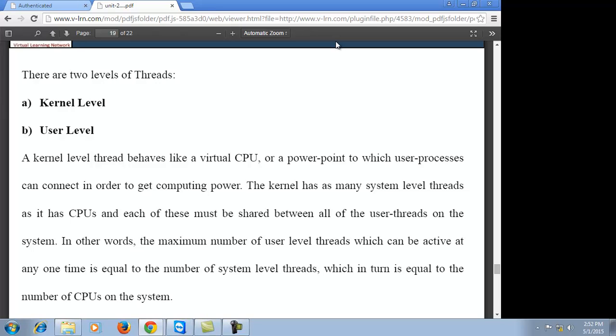These are the levels of thread. The first is kernel level. In kernel level, the thread is executed or processed according to the CPU or system requirement. At user level, the thread is executed according to the user requirement, according to the user layers. A kernel level thread behaves like a virtual CPU or a power point to which a user process can connect in order to get computing power, which speeds up the execution process.